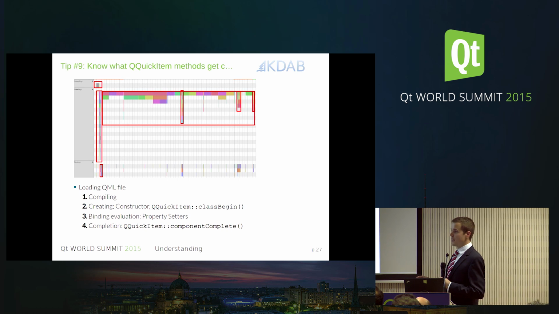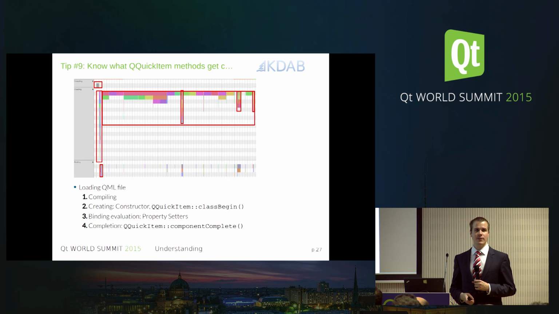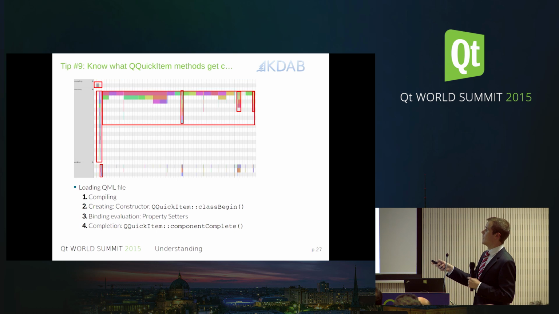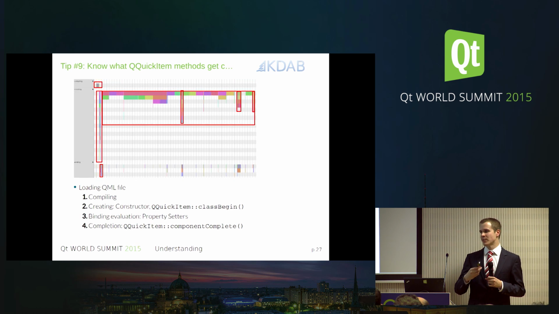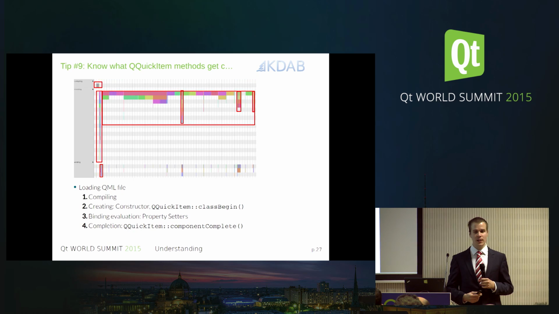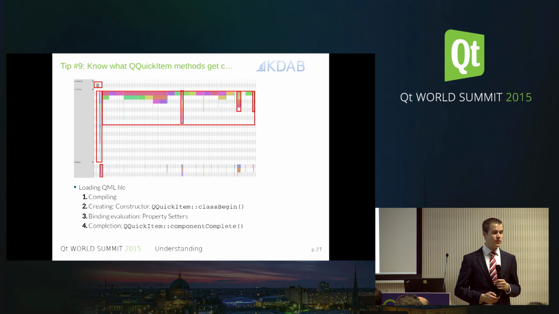And this component complete is actually something that takes a lot of time for images and for text elements, which you might see in the profiler. So this here is the creation phase, followed by the completion phase. You see the completion phase takes a long time. For example, an image loads the actual image from disk in the completion phase. So it's important to know that this method exists and it gets called and what it does.